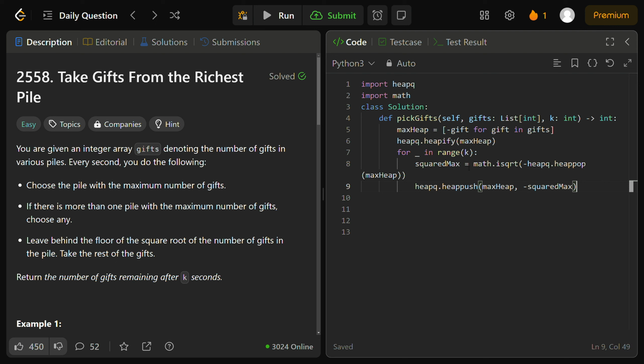And once we're done computing this in the range of k, after k seconds or k operations, we simply want to return the negative sum of the max heap, right? The reason it's negative is because we don't want a negative sum, we want a positive sum, so we take the sum of all the different elements or piles in our max heap and take the negative of that result, because that converts it to a positive result. So unless I made any syntax errors here, this should be accepted and this should be a valid solution.